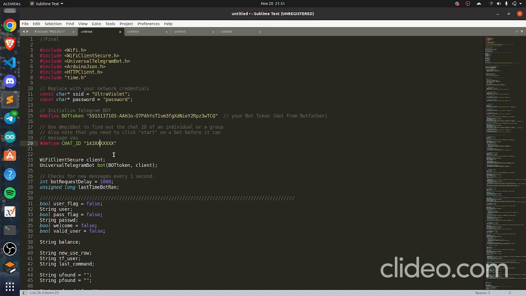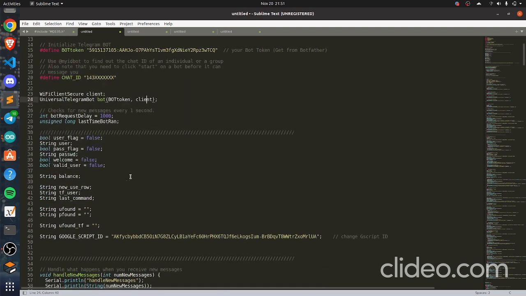Whenever the bot sends us a message, it requires this chat ID. Then is the Wi-Fi secure client. We initialize the Wi-Fi secure client, and then we initialize our Telegram bot with our bot token and the client. Next, we initialize two variables called bot request delay and last time bot ran. The bot request delay is basically the frequency at which the bot will check for new messages. It is 1000 milliseconds here, so the bot will check for new messages every second.